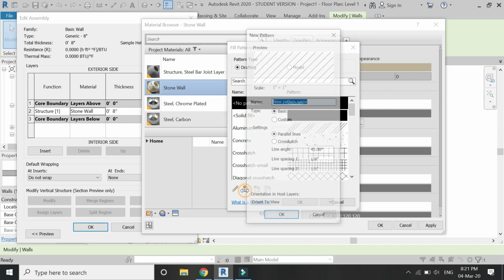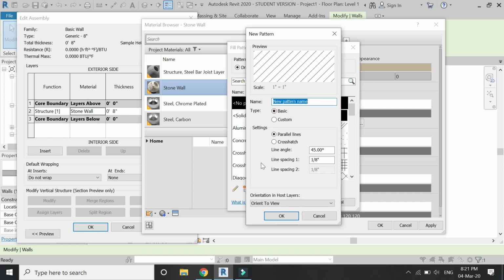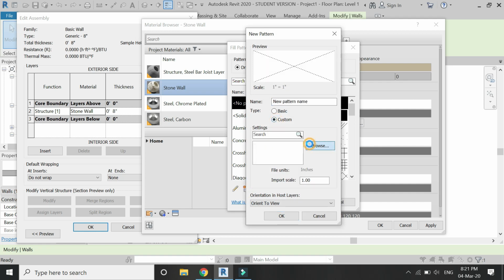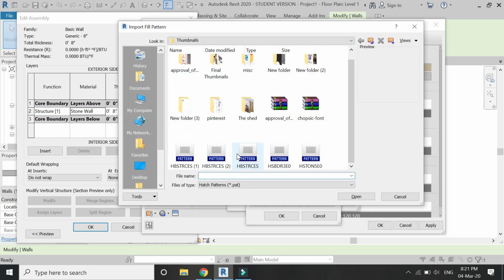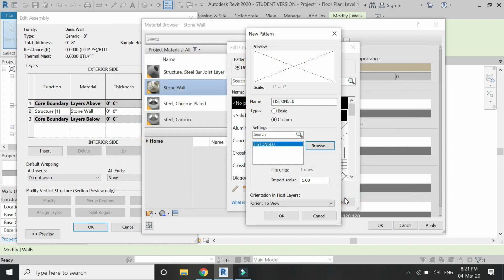Click on this icon of new fill pattern, provide a name to it. Click on custom, load the downloaded hatch pattern, provide a name to it. Let's name it stone wall. And now enter the scale by which you want to visualize this fill pattern.